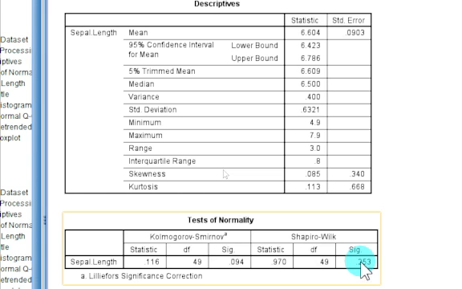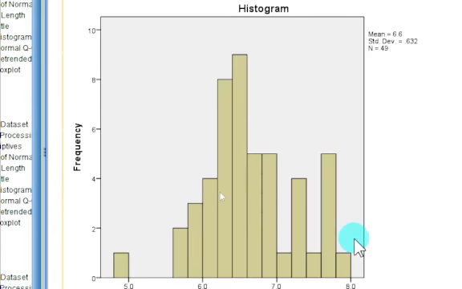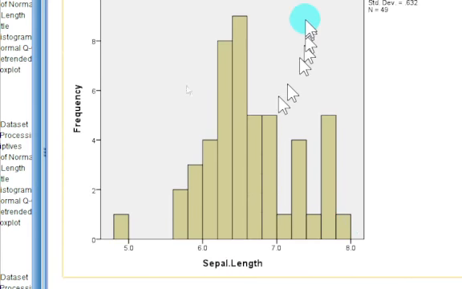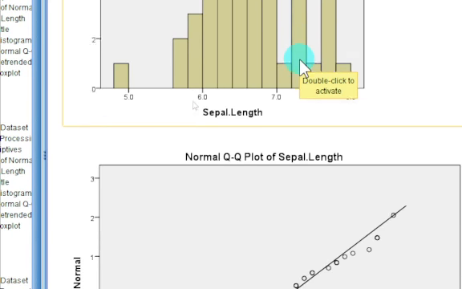So basically we are failing to reject the null hypothesis and conclude that the sepal length of the Virginica is normally distributed, and therefore making use of the t-test is required. Okay, let's scroll down to the histogram. So this is the shape of the histogram, which we said to be leptokurtic. Let's scroll down to the QQ plot.